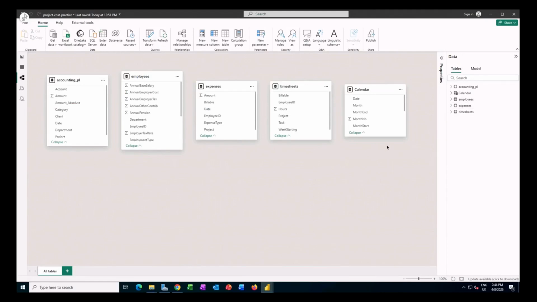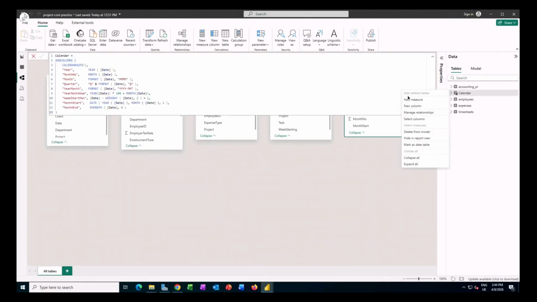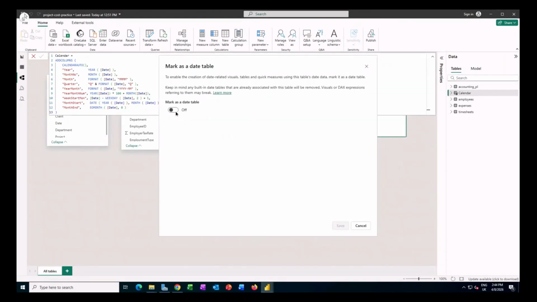You should now see another table called calendar, which is the table we've just created. Before I move on, I still have one task to complete. I need to click on those 3 dots next to my calendar and then select Mark as date table. Then make sure you switch it on and then select Date as our date column.